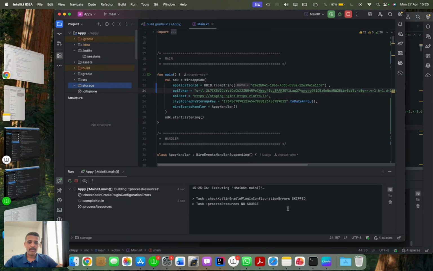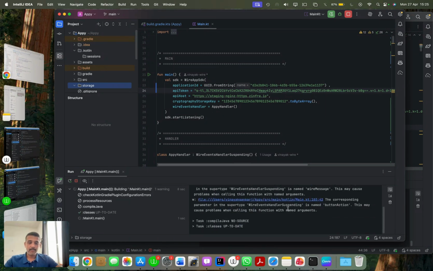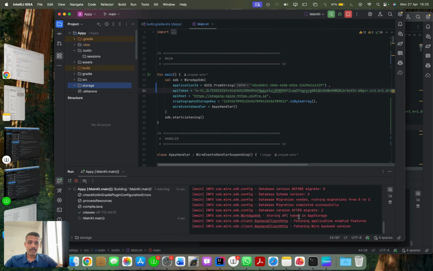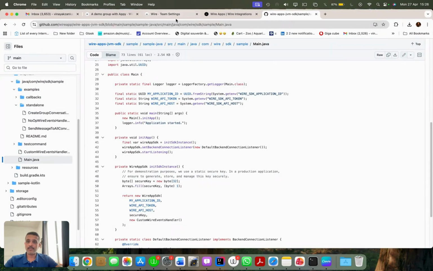Make sure your app runs. Just take some time. There you go. Yeah. All right. So the app is running. Okay, cool. The app is running right now. So it's alive. So what it means, now you should be able to add your apps to your conversation, which we had tried out before and it was not working.